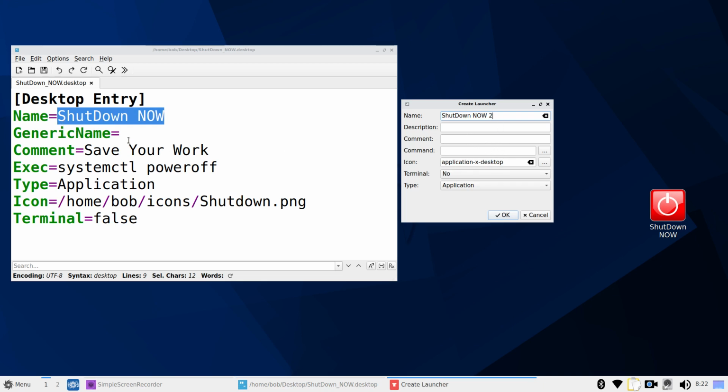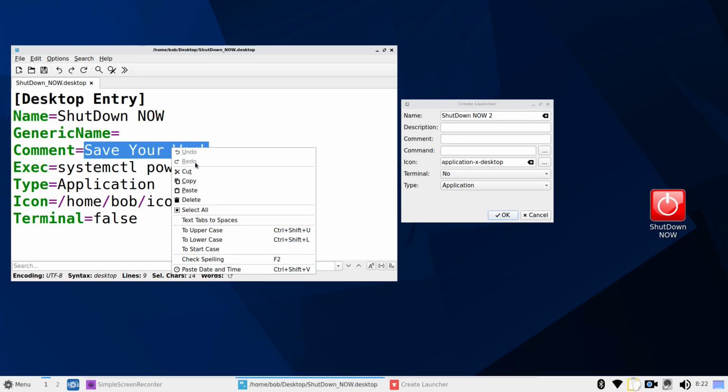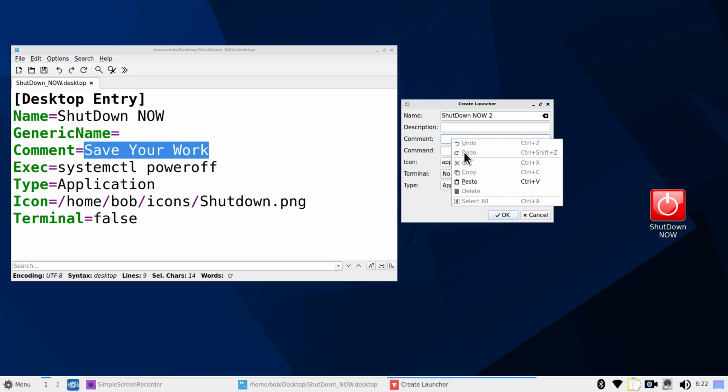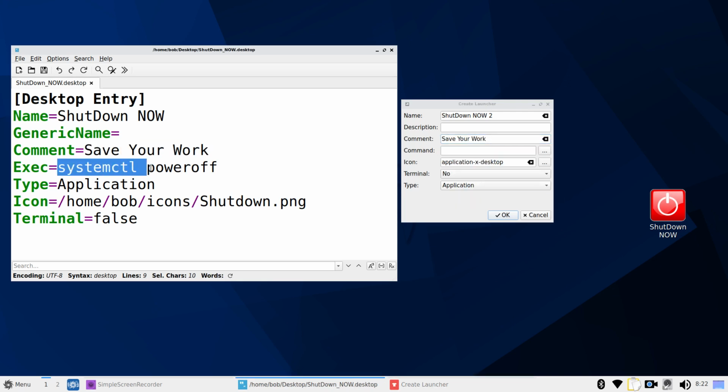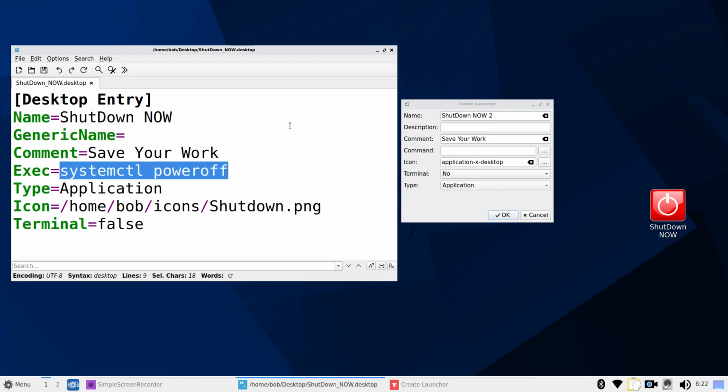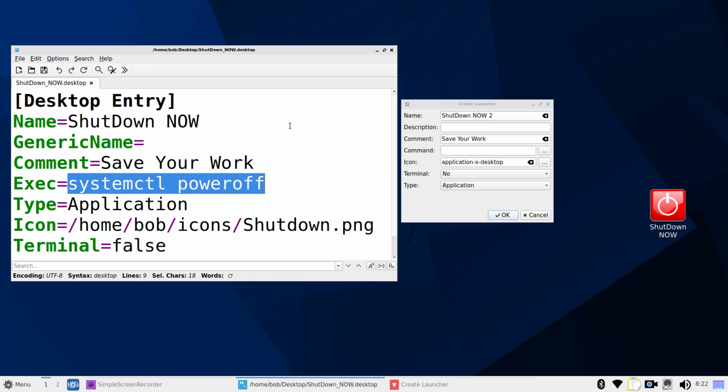The description I don't have, which is called the generic name in this box. So I'm going to skip over that and go to comment. I'm going to highlight that and copy that. This is the actual command. Let me make this even larger for you. So maybe you can read it now. All right, so the command is systemctl, one word, lowercase, space, power off. This command currently turns off your system. So I'm going to copy that and paste it in the command box.